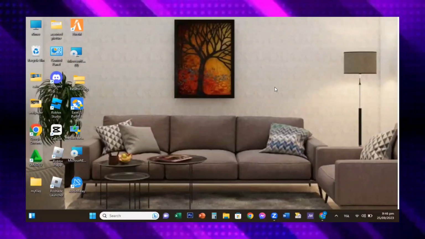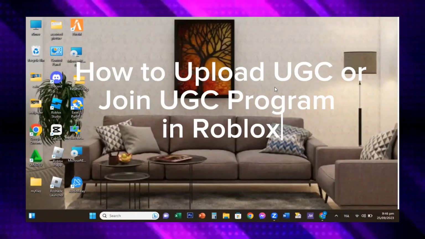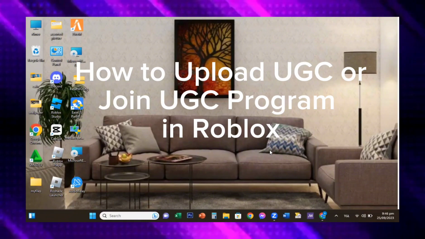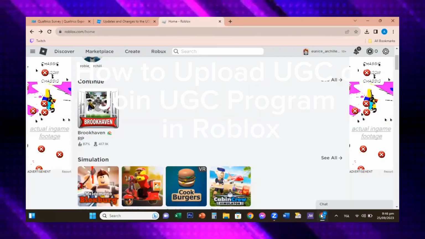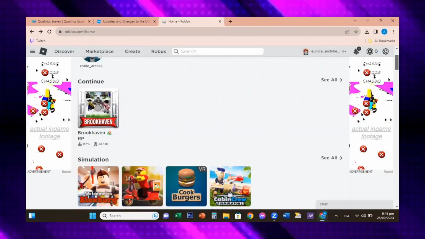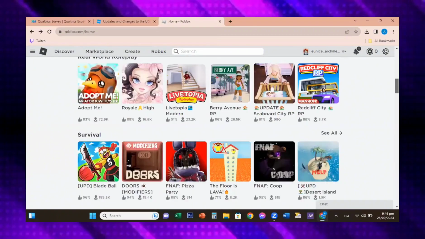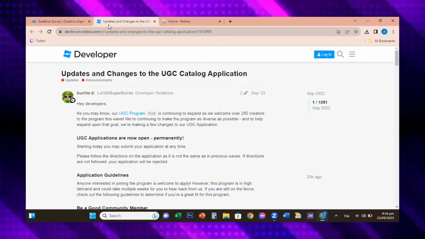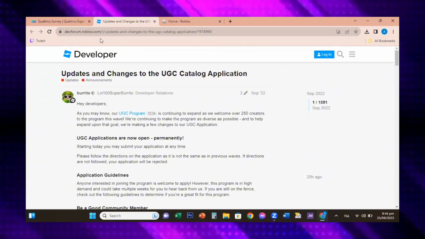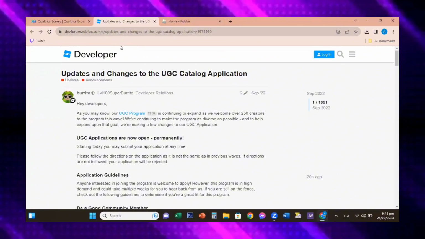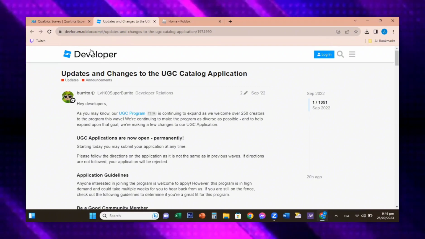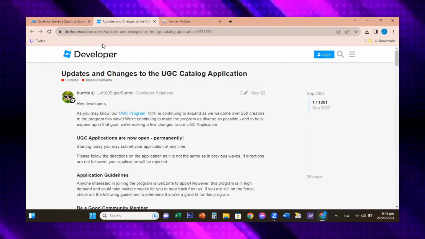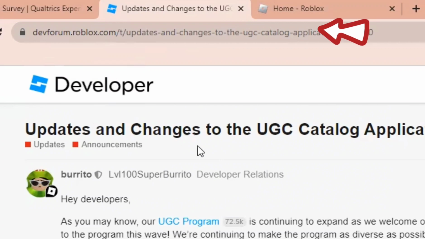In this video, I'm going to show you how to upload UGC or join the UGC program in Roblox. So right now, I will be opening my browser and then I will let you copy the URL above. We will be looking for updates and changes to the UGC catalog applications. So this is the URL. Just go ahead and copy that one.